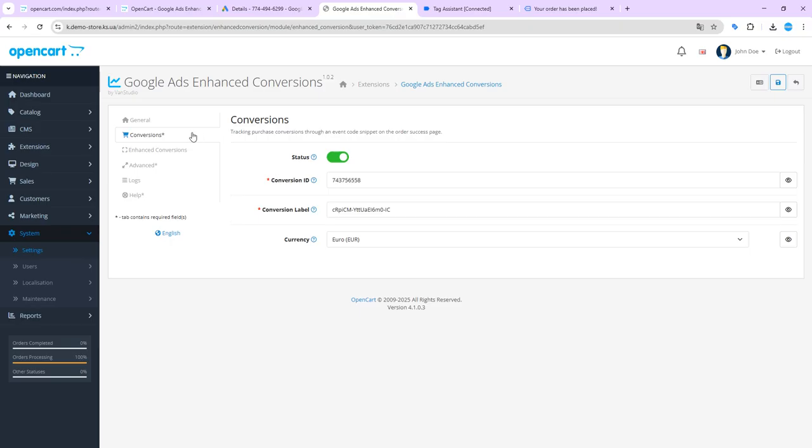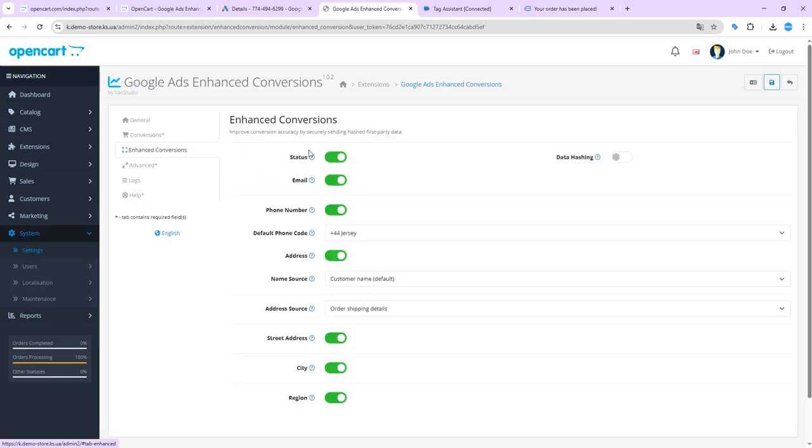The next tab is Enhanced Conversions. The status toggle enables or disables this feature. To the right, there's the data hashing option, which enables hashing of customer data like name, email, and phone number. If disabled, Google will handle hashing automatically before sending the data to its server.